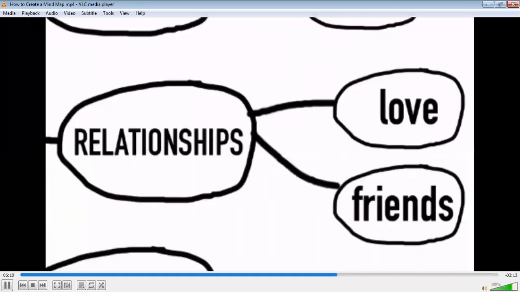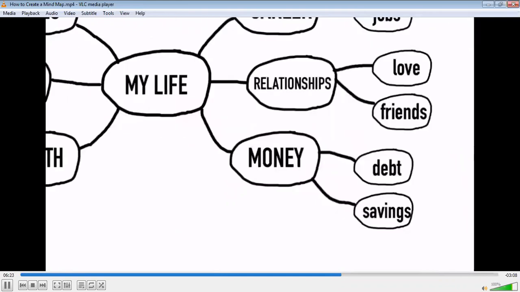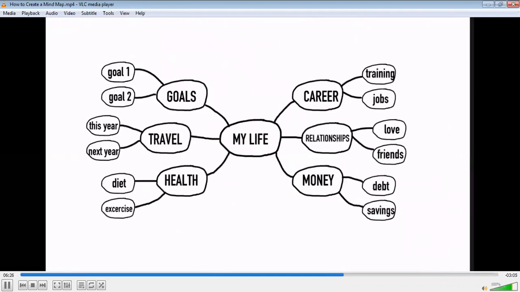Then for relationships, we can have love and friends. Then for money, we can have debt and savings. And of course, you can add as many nodes or sub-nodes as you want. For example, under money, you could have investments, and under debt, you could list all the types of debt that you have. And if you choose to work with your mind map on an ongoing basis, you can actually cross out those bubbles as and when you accomplish them.